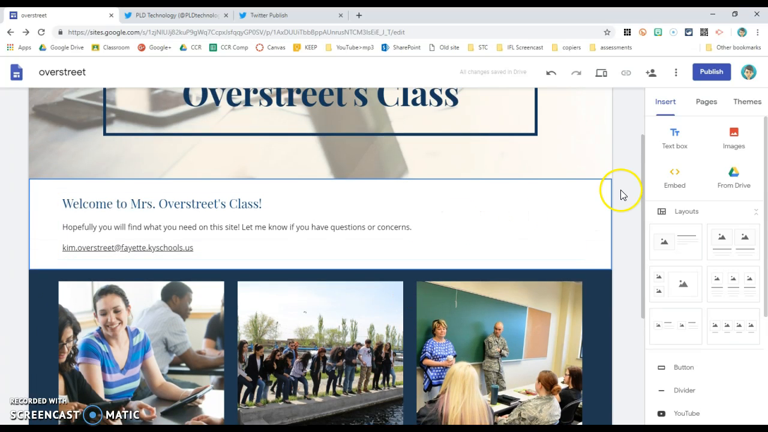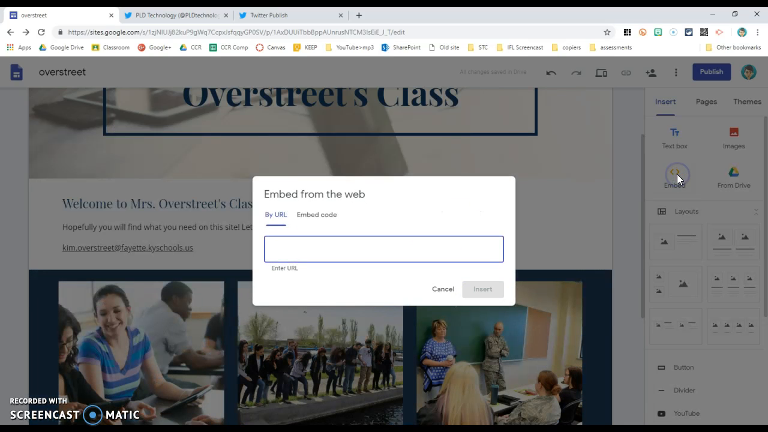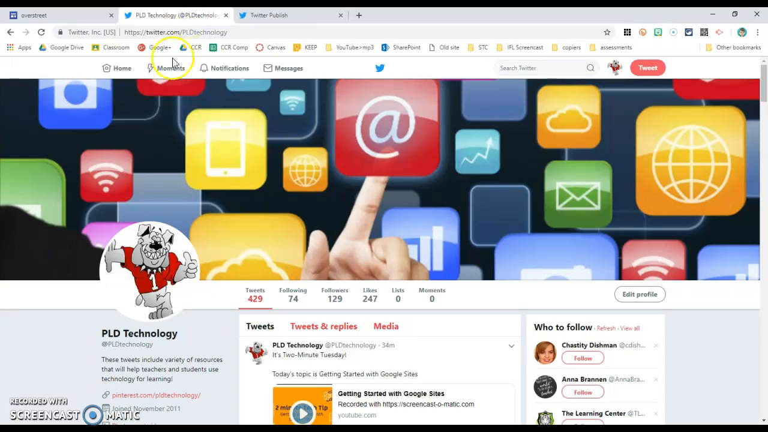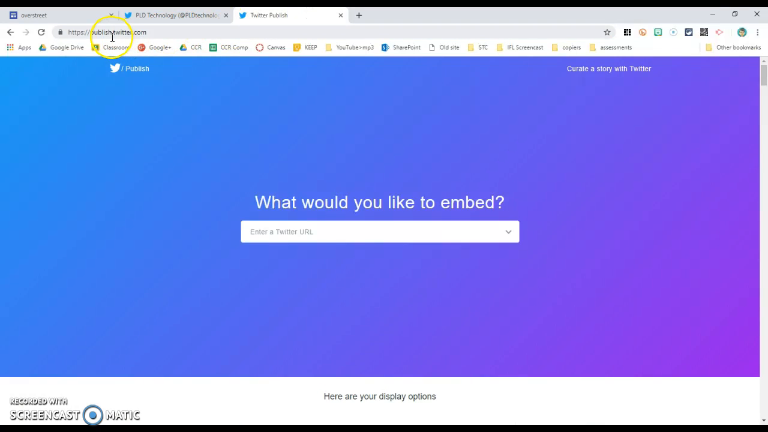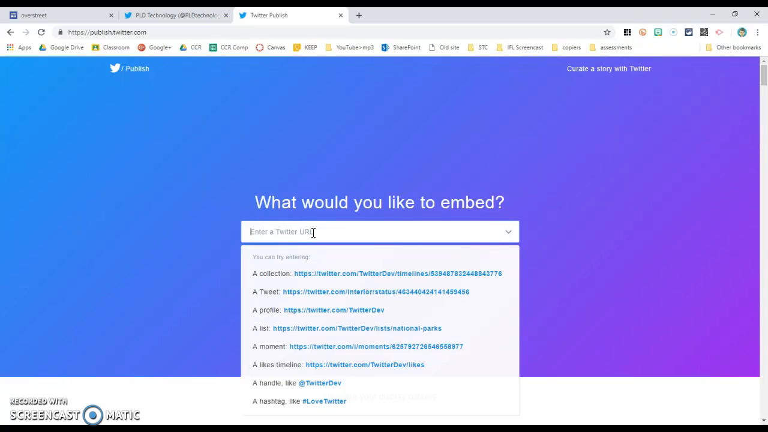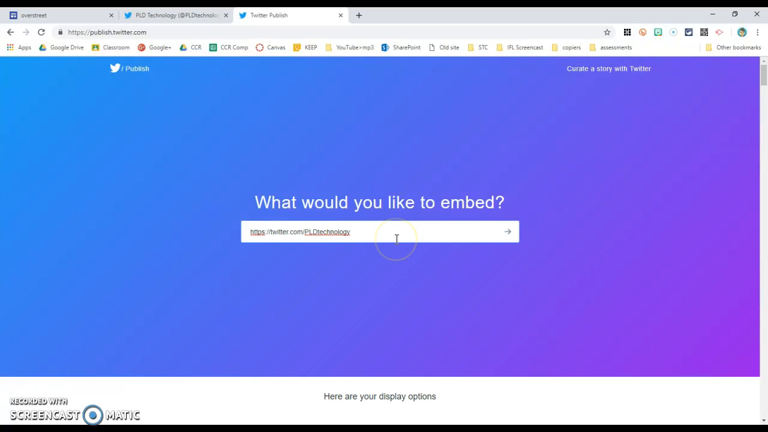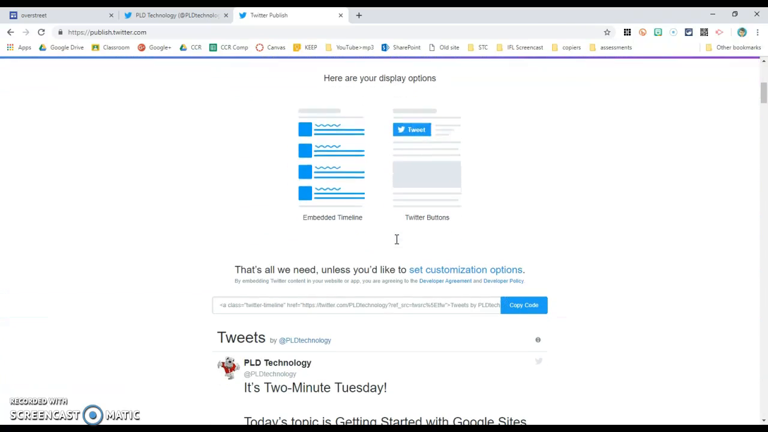So on my website I have this embed and I can click there, but I need to either embed by URL or embed code. With Twitter you can't just embed by URL. So what we do is we go to Twitter, we get our URL from the website, and then we go to a site called publish.twitter.com and we paste in our Twitter URL and hit enter.